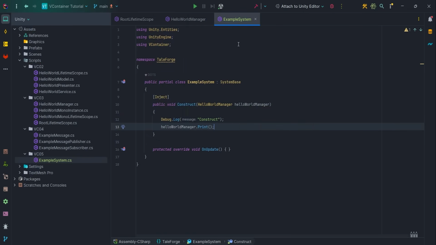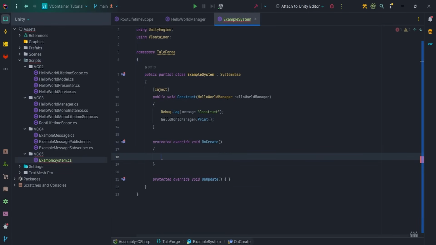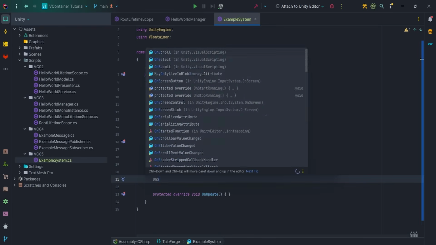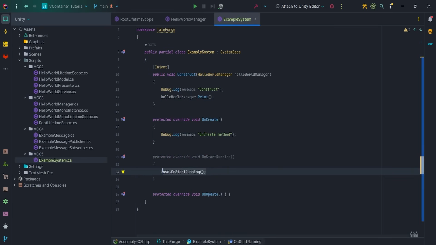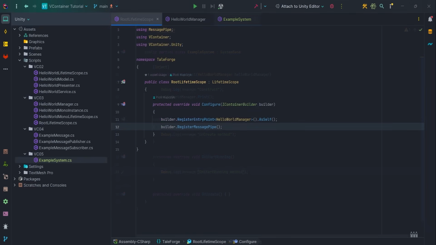Okay, but probably many of you are wondering whether the system creation will be executed first or the dependency will be injected. So let's add an OnCreate method with a simple Debug.Log so we can clear up any doubts. Also, let's create an OnStartRunning method with Debug.Log OnStartRunning.